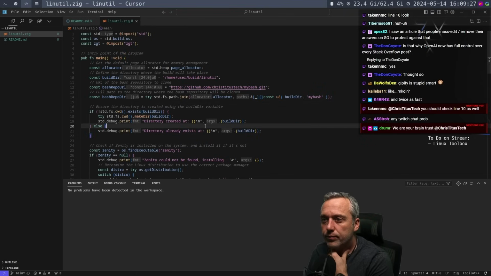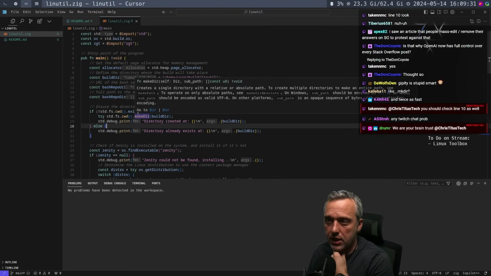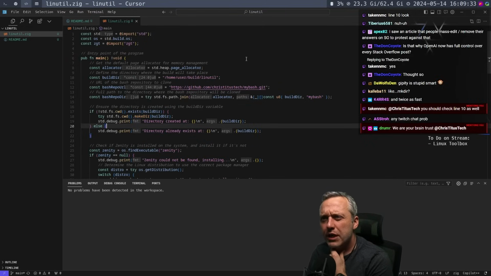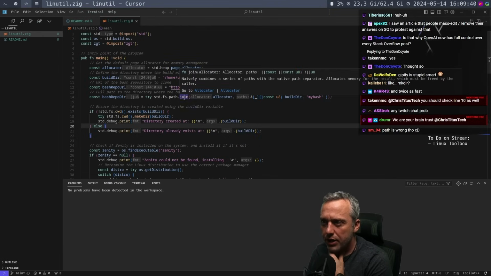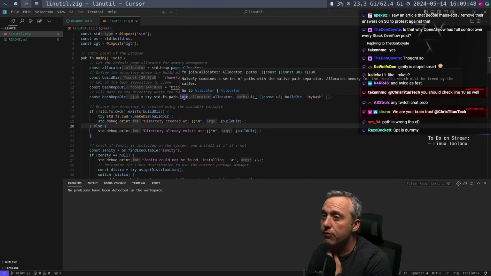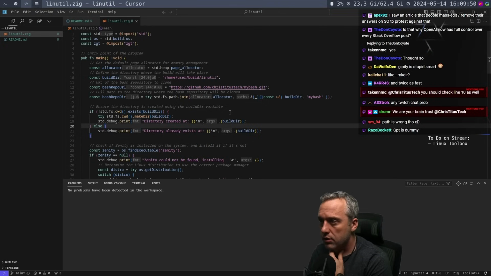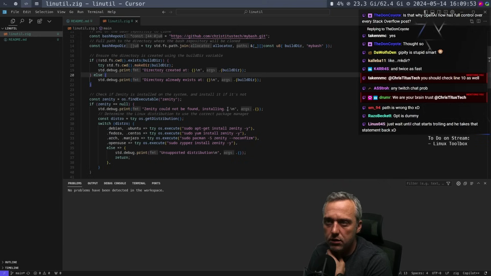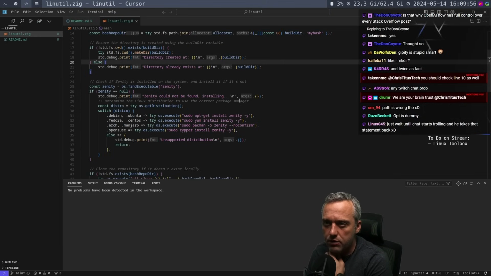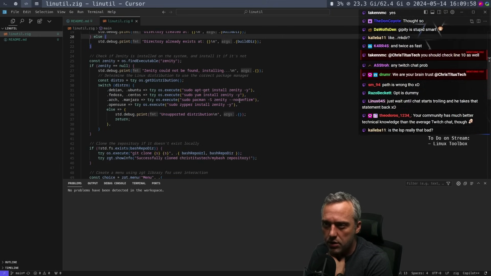All right, let's see if it makes now we're using make directory. It's actually a good function. Let's go through here too and just take a peek and make sure that we have references. So we have a join, natively combines a series of paths with the native path separator, allocates memory for the result, which must be freed by the caller. Okay, that's fine. I'm just looking to see if there's anything else in here.